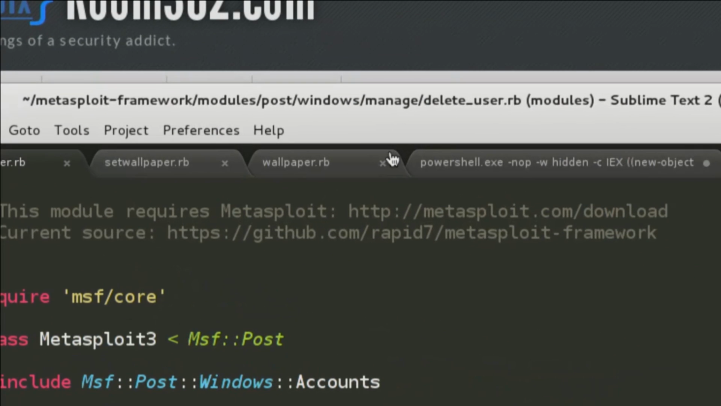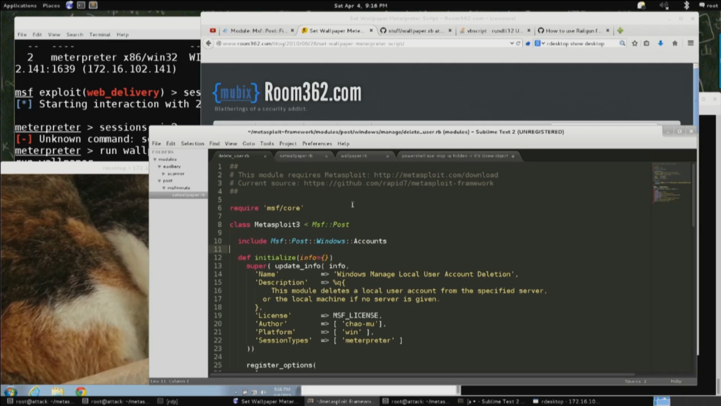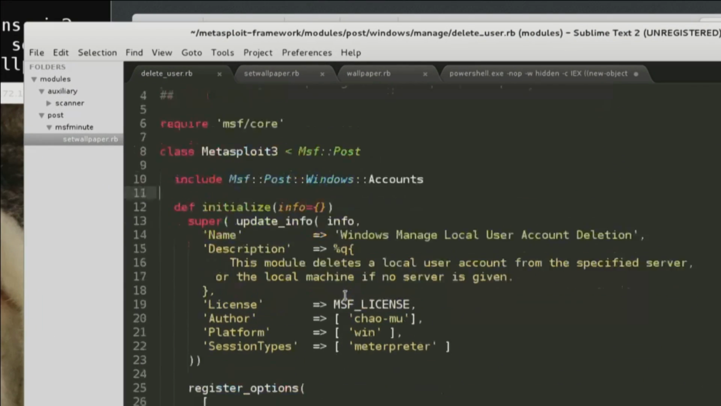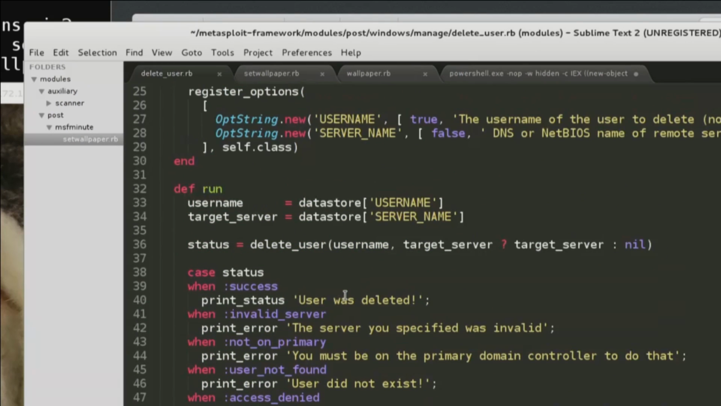I took a post module, delete user, and I'll just take a look. Scroll in here. This is under modules, post, Windows, manage, delete_user.rb. I just open that up in Sublime, and it's a pretty simple script. This is all there is to it. It just says delete user. And that's the great thing. That's the entire process for that post module. That's it. Okay.